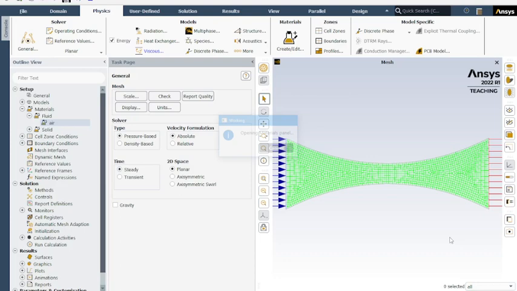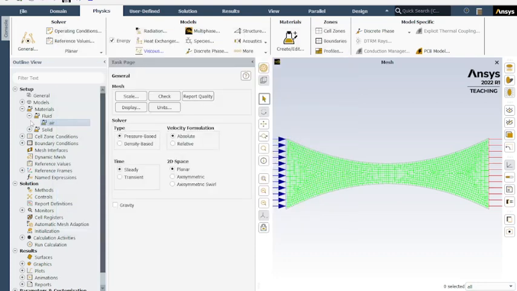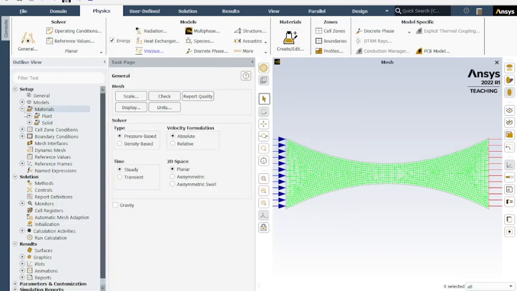Alright, for this one, since we're doing a high-speed flow, we need to change that to ideal gas because the density will change throughout. Change, create. And we need to change it to ideal gas because we're hitting Mach 1 or above. Fluid flow, materials. Now we'll go to our boundary conditions, inlet.